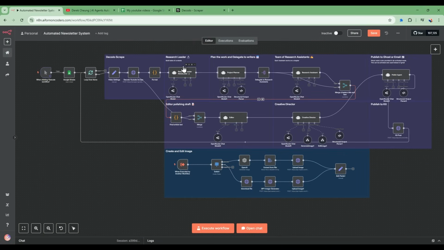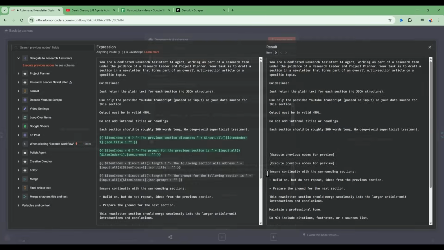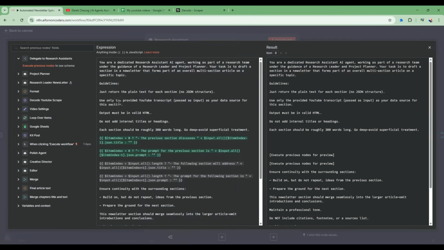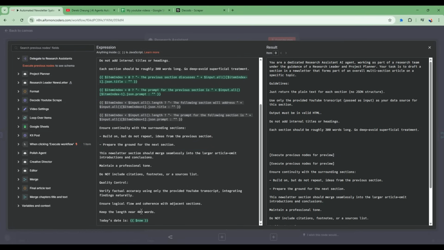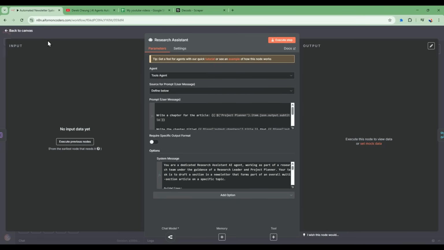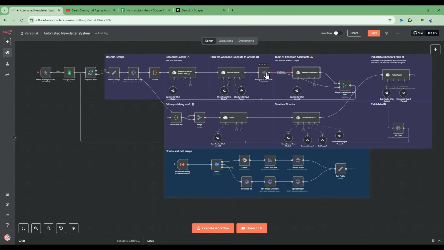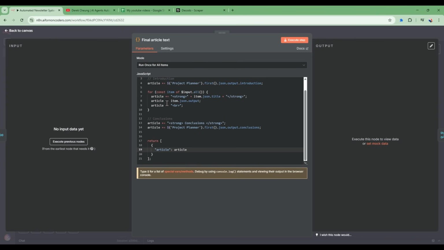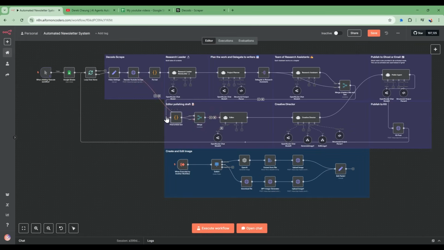So we break down the outline into specific work items that each of the research assistants can process. The research assistants will take the prompt from the project planner, and they're going to generate, based on that prompt, 400 words each. There are going to be 4 of them created. Each of the research assistants will do their part in the newsletter. Then we do some processing here to make sure that everything's put together in one cohesive manner.